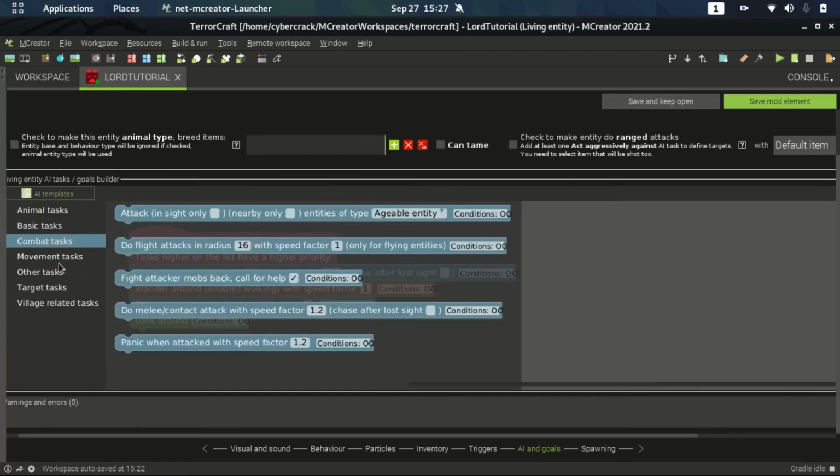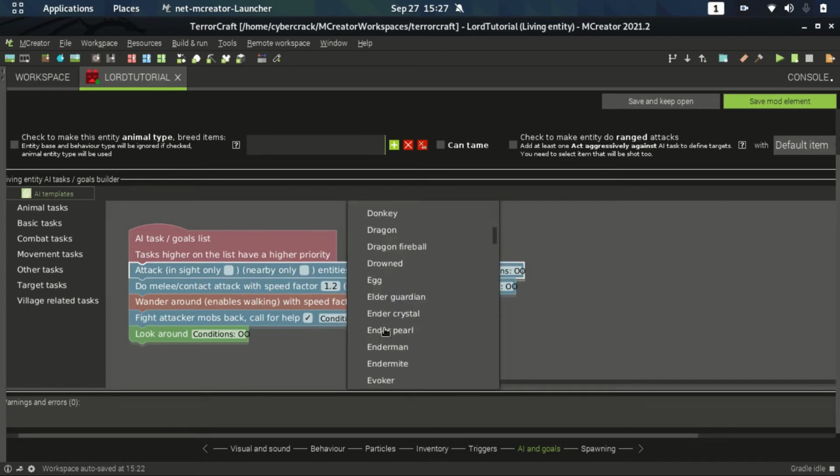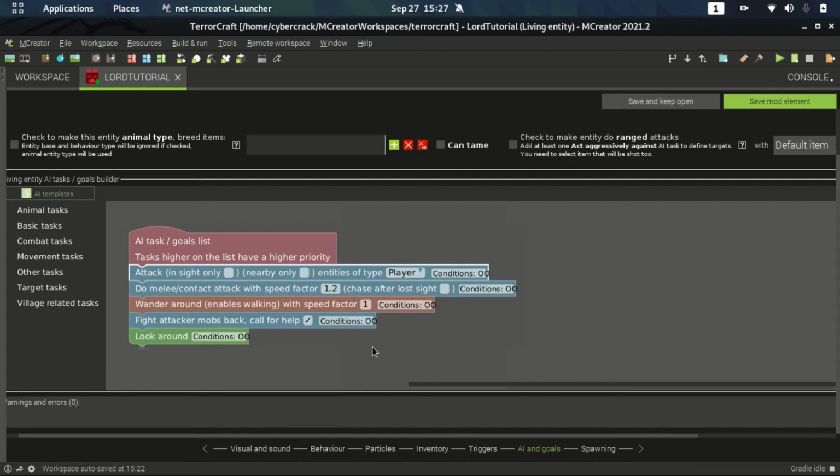So I'm focused on the combat tasks. I want this to go and attack players. So I'm going to select player right here. Then attack inside only or nearby only. If this option is enabled, if the ghost sees a player, it will attack it. If this option is enabled, the ghost will sense players nearby. I'm going to enable inside only.